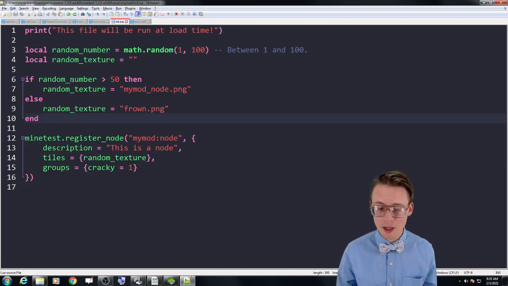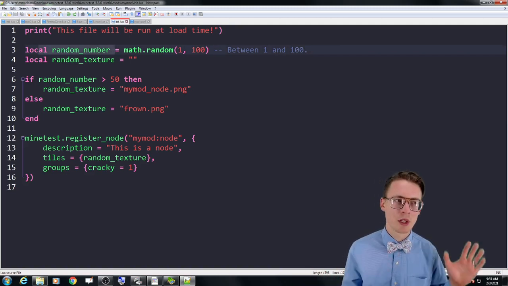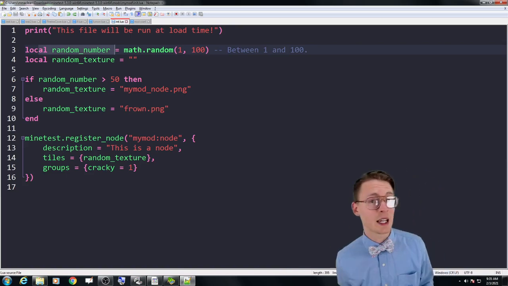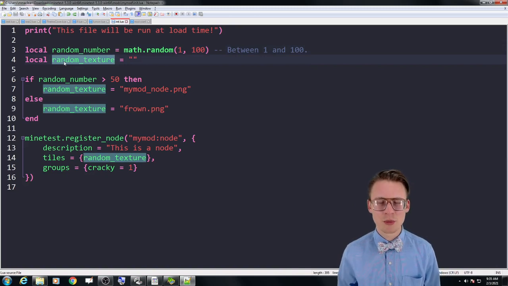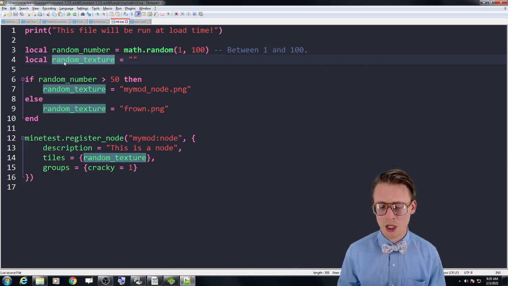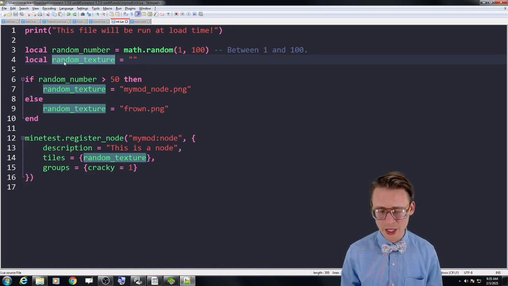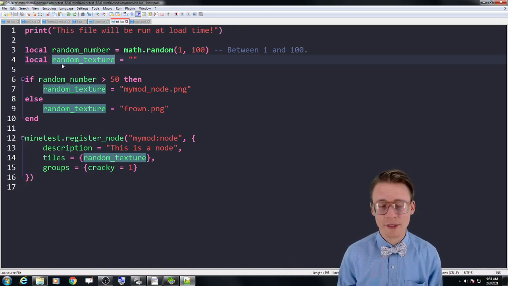How does that work? Firstly, we created a random number. So it's random, between 1 and 100. So it could be 43, could be 98, right? We initialized some random texture, just a string. It's just a string with a name. The game knows it as just text. That's all it knows. It doesn't think of it as a picture, it just sees it as text.